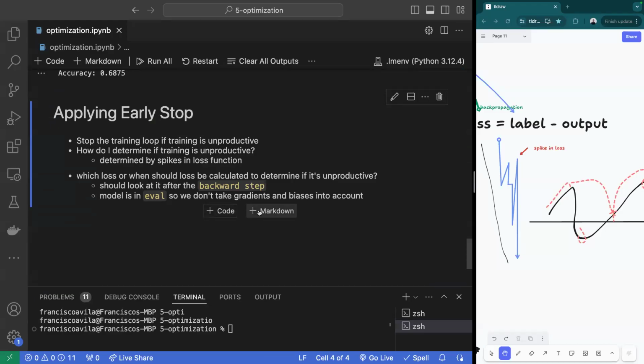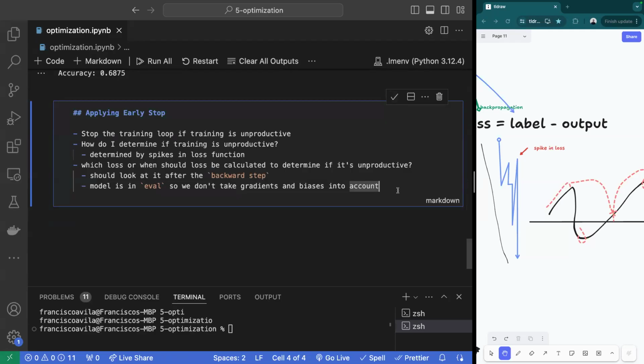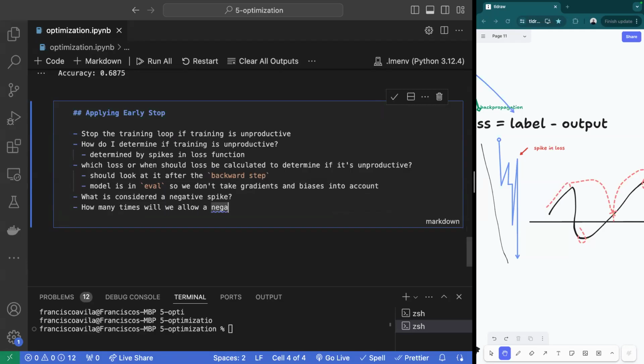Now, there's a little bit more that goes into this. Let me go ahead and go back into editing. All right. Let's say we want to also account for what is considered a negative spike. All right, we have to determine what actually counts as a negative spike, and how many times will we allow a negative spike?